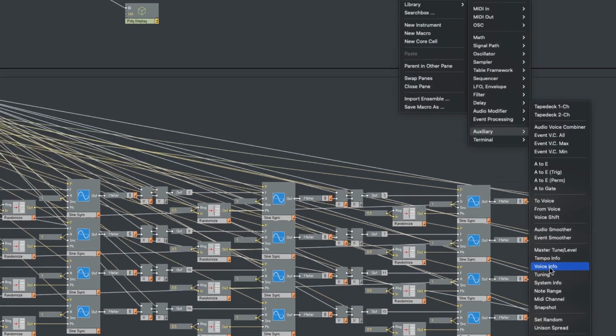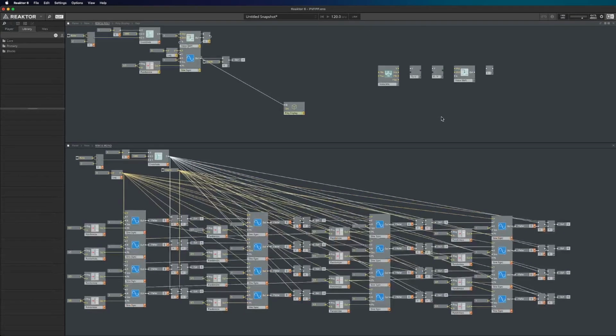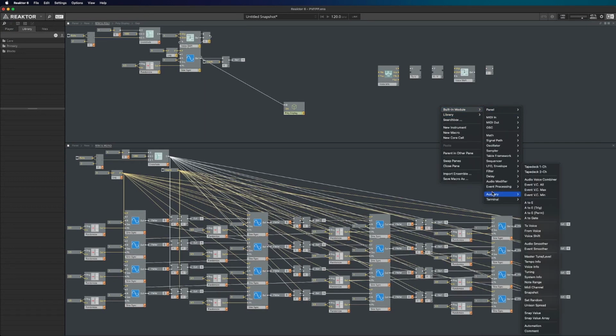If you zoom into that, as you can see, the most important one is the voice info module. This is where all of the voicing modules are. The to voice module is here, the from voice module is here, and the voice shift module is here. So: audio voice combiner, to voice, from voice, voice shift, and voice info. They're in the auxiliary part of the built-in modules. That's where they are.